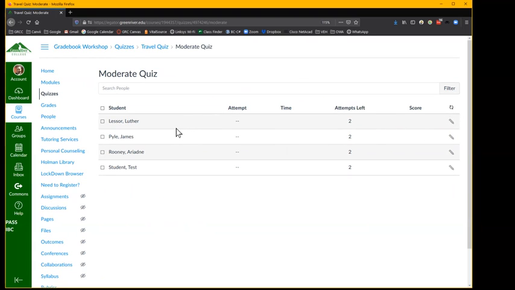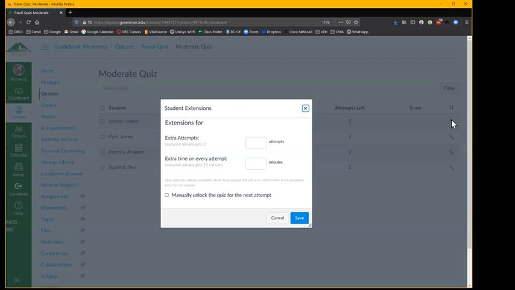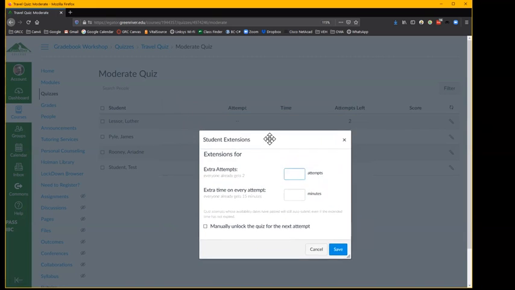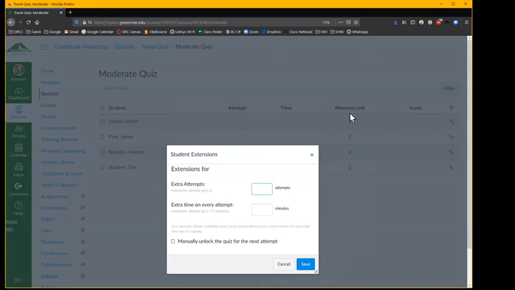So the way that you do that, you have to do it on a per student basis. So let's say Luther here, I click the edit button or change user exceptions. So here is where I can increase the number of attempts. Remember, it already says here the attempts left is 2. And you can also see it from here. Everyone already gets 2.